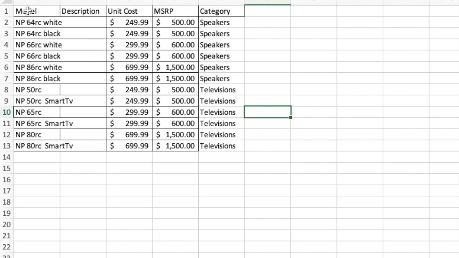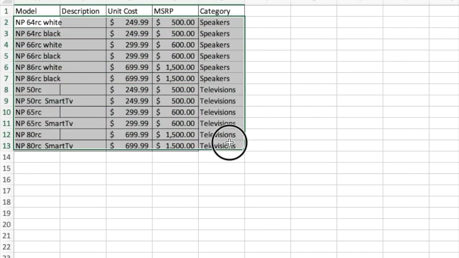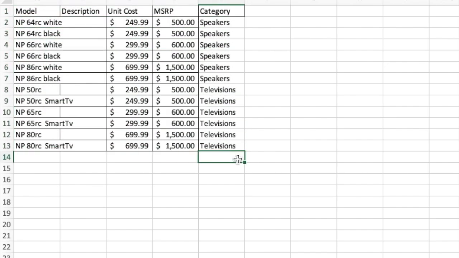Now you'll see we've got the format that we want with the header and the different products below, and we are ready to import it into D-Tools Cloud.